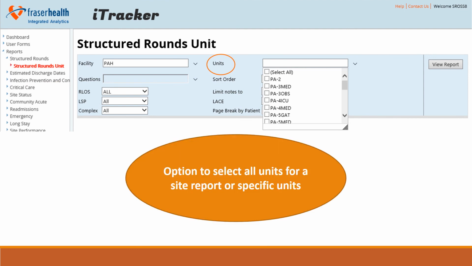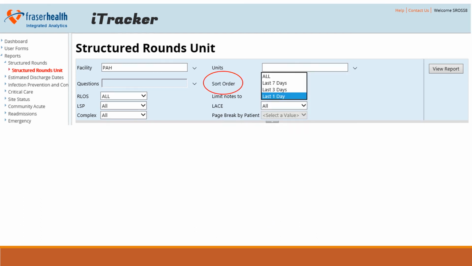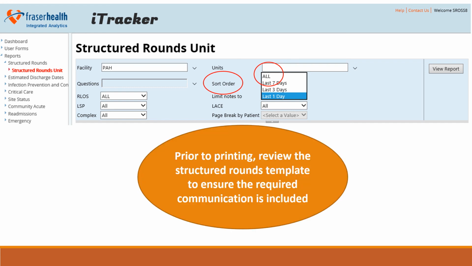You can select all units or specifically focus on selecting individual patient units for a report. The report can also be sorted by the number of days, although please keep in mind by selecting all, there may be extensive commentary to review in the report if care teams have not been deleting entries that are no longer relevant to team discussion. Prior to printing and using the all sorting function, I would suggest reviewing the worksheet to ensure the communication to be reviewed is relevant to current team discussion.